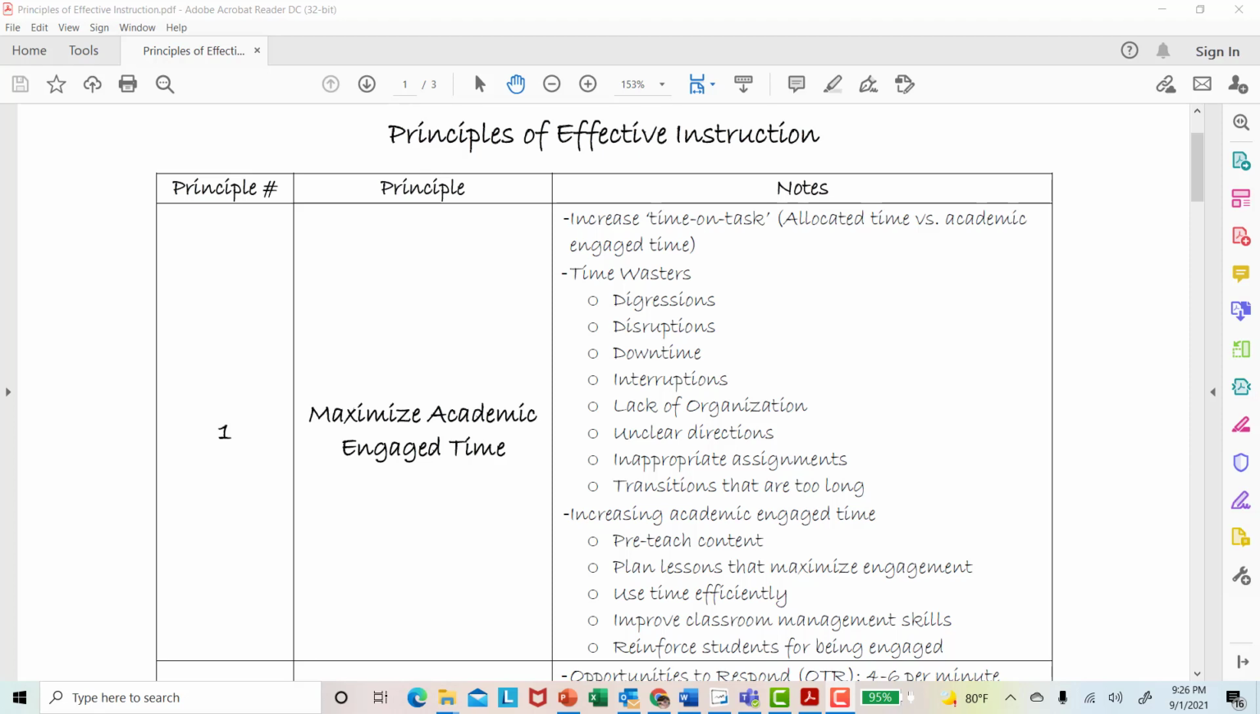There can be inappropriate assignments. So the teacher can give students assignments that are not the correct level of difficulty, either giving students assignments that are too easy or too hard. And then the transitions might possibly take too long. So students might wait as the teacher attempts to locate materials for the next lesson and things like that. And that corresponds to our lack of organization as well.